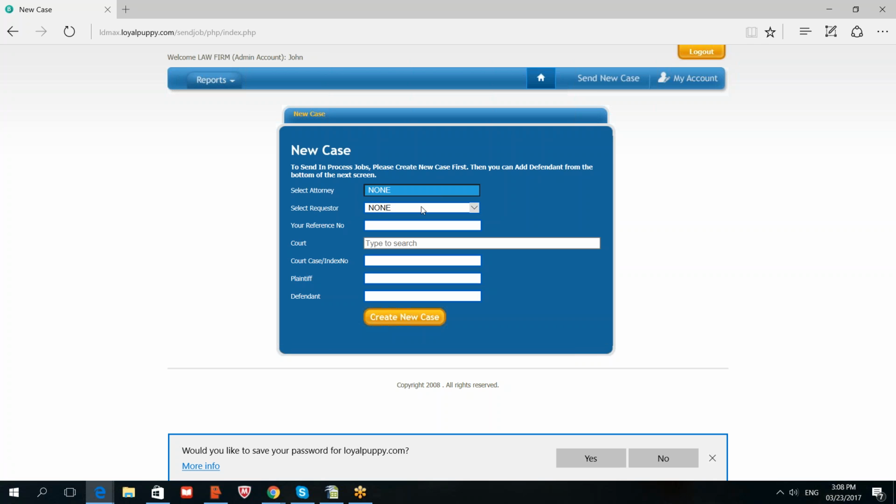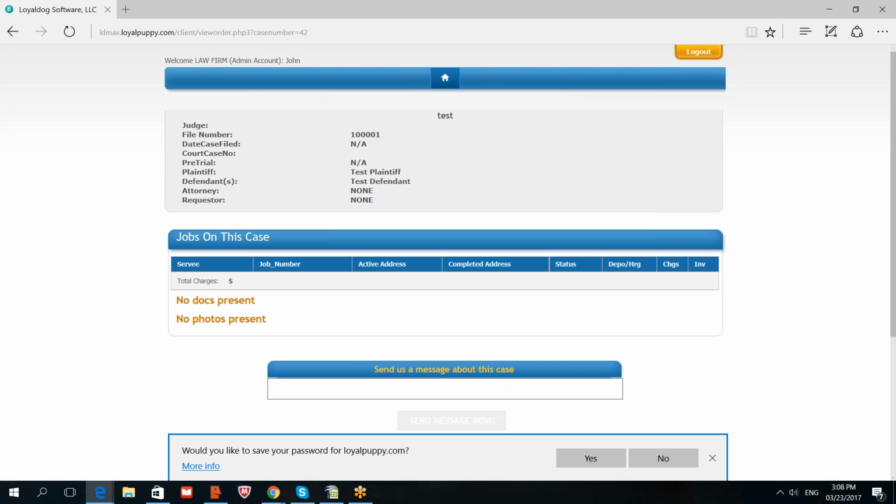And they can click the fields here, say a reference number, and then the court. Let's check what courts are available. Okay, we've already configured a test court for this client, and the plaintiff, say test plaintiff, and the name of a defendant, say test defendant, and they can just click create new case, and there it goes.